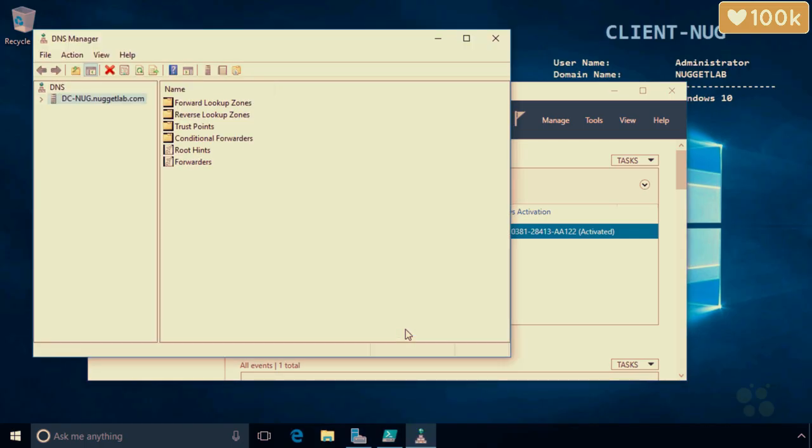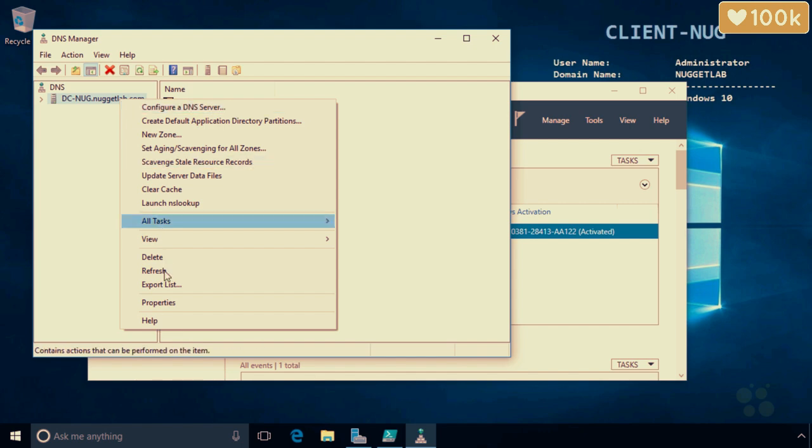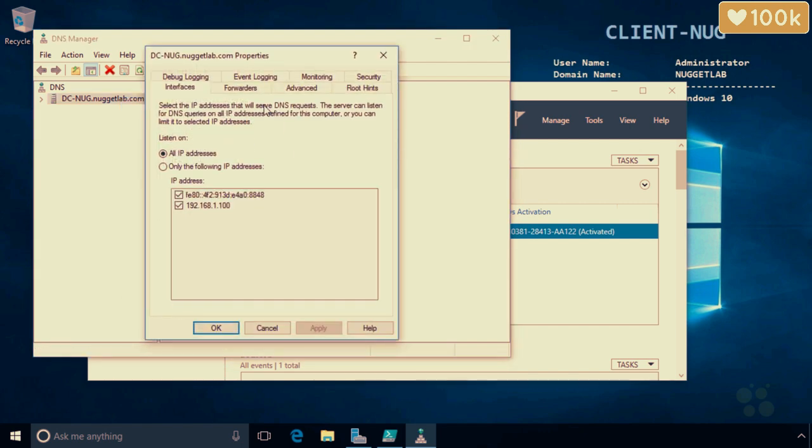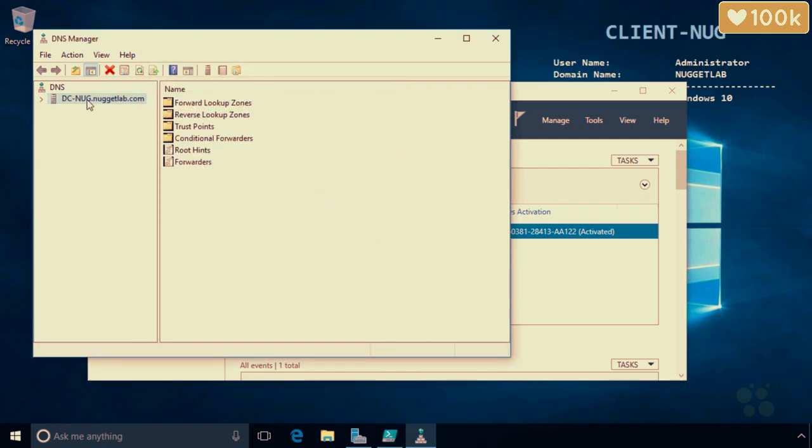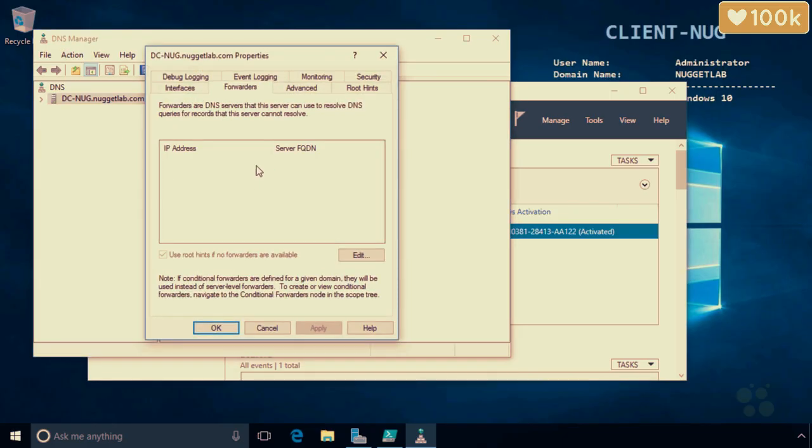The first thing I'd like to check is whether or not we have any forwarders configured. We can get there by right-clicking on the DC NUG server, going to Properties, and then clicking on Forwarders, and it shows that there is none there. Or another way of looking at the forwarders would be to simply, with DC NUG selected, double-click on Forwarders. That would bring it up as well with that tab already selected. So we have no forwarders. That's one reason why we're not sending DNS requests off to the public internet.